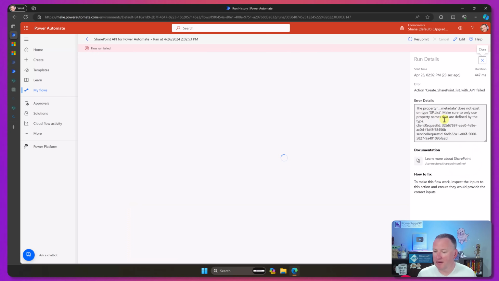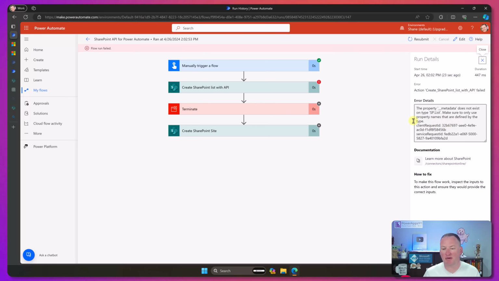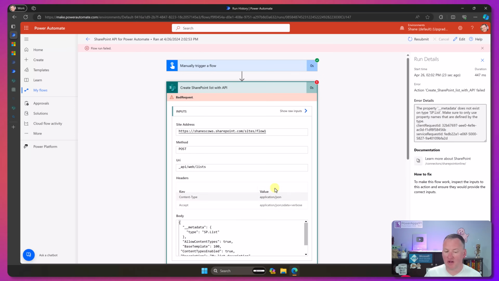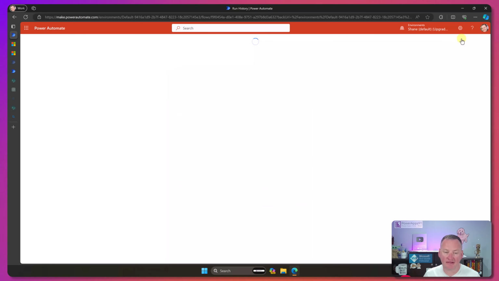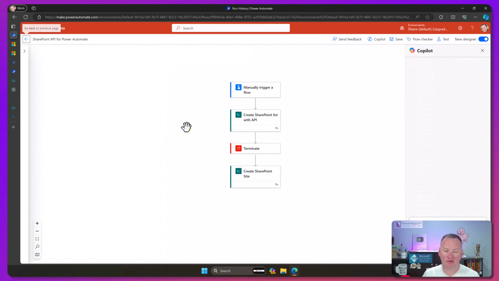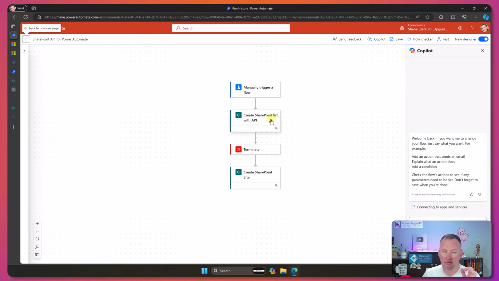And so the property metadata does not exist on the type SharePoint list. Make sure to only use property names that are defined by the type. And notice it threw us back in the old interface. So our action failed. It wasn't happy. Let's hit edit. Whether or not it puts us in the new studio, it puts it back in this new studio. Flow, right? Keeps us guessing.